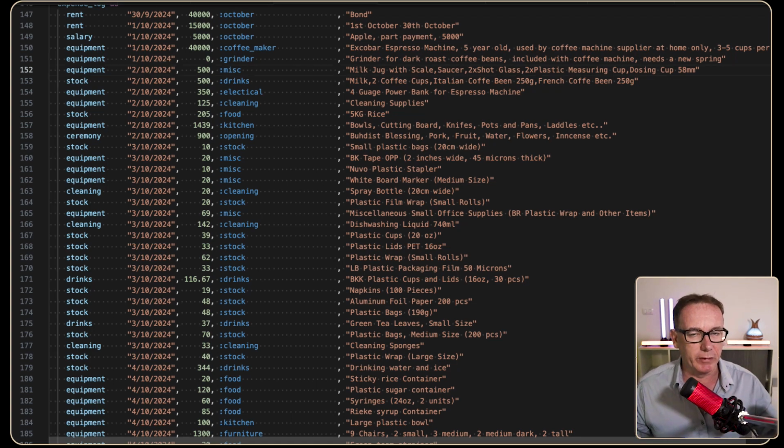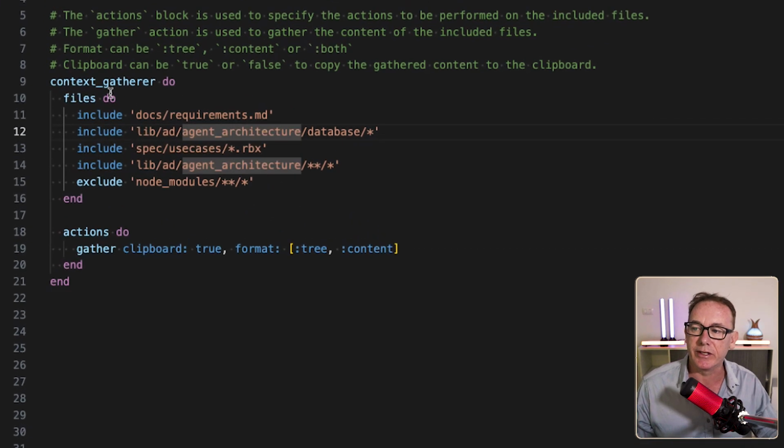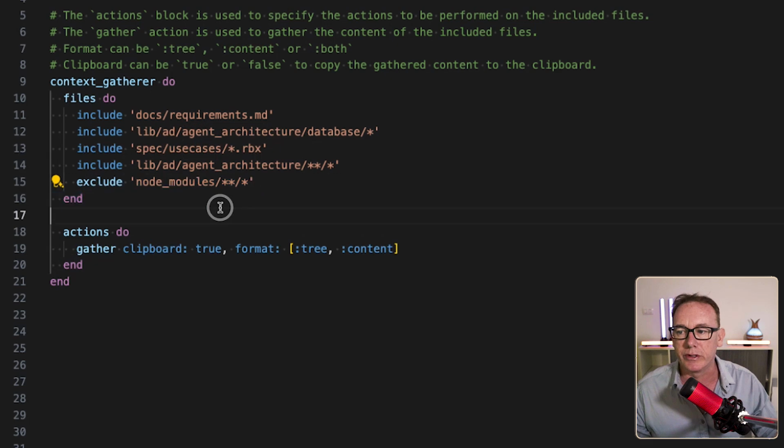Now that may seem a little esoteric, so let's drop into a more practical example and look at a tool that I've got that allows me to gather all the files in tree structures or in content structures so that I can use it with AI pair programmers. So in this particular case, it's called Context Gatherer. It gathers files like the requirements documentation, any of the database schema files that are needed, a bunch of use cases and code, but it doesn't include the node modules folder.